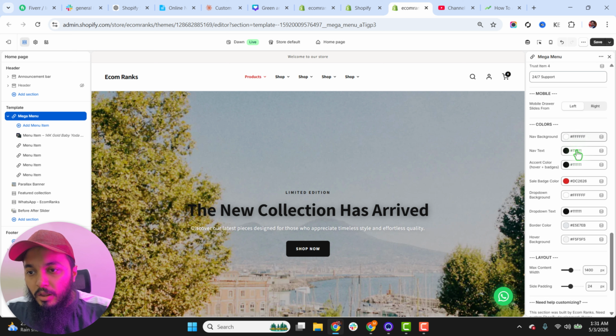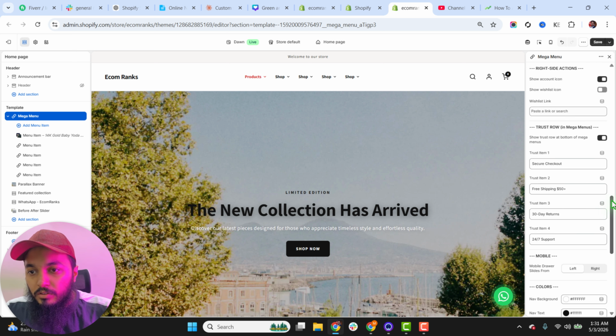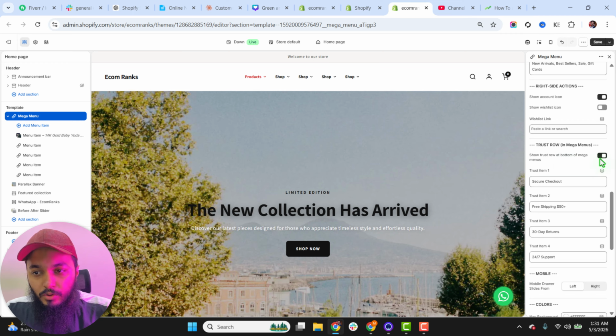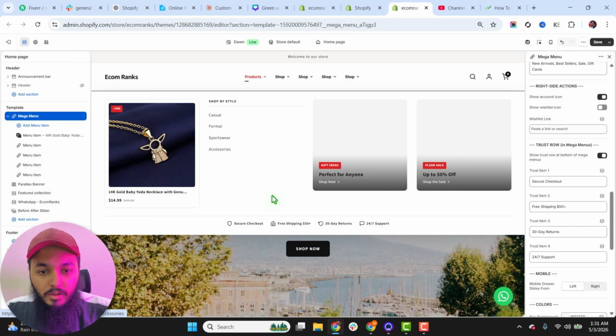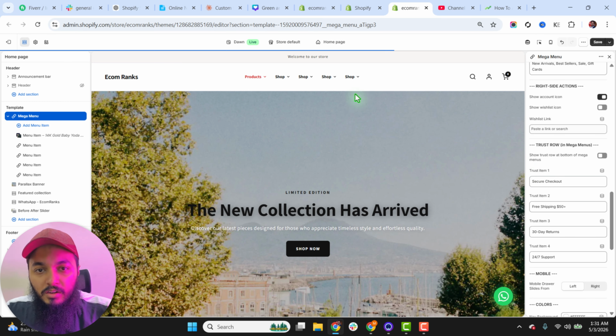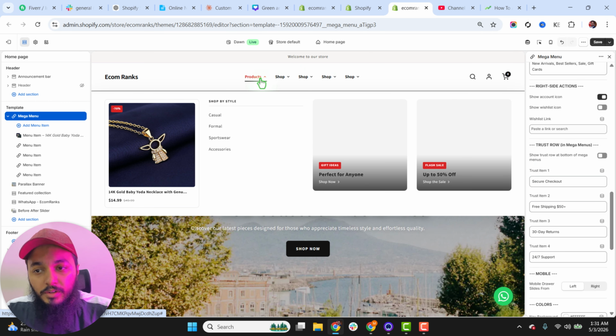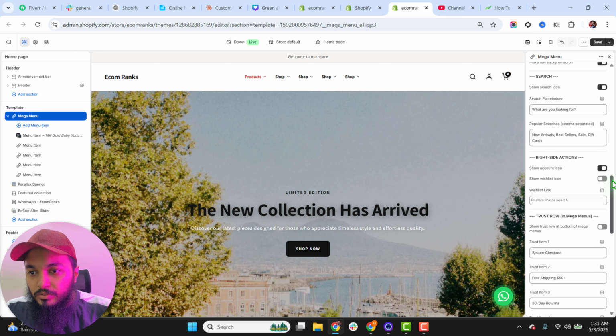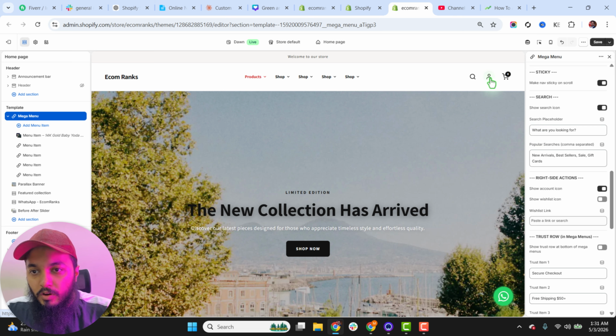So here we are able to make some color adjustments. And if we scroll above, there is an option for the trust row. If you disable it, like at the bottom, it's showing. If we disable it, it will disable the trust row. Okay, so if we scroll up, there is an option for showing the recycle. You can disable it. We can enable the wishlist icon, but make sure your wishlist app is installed.